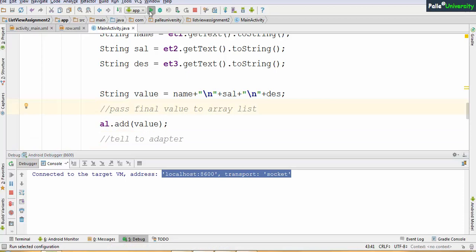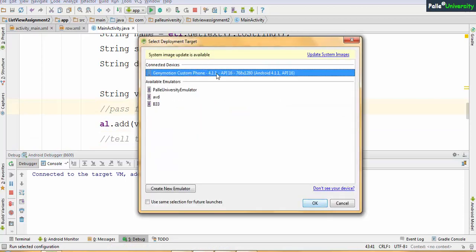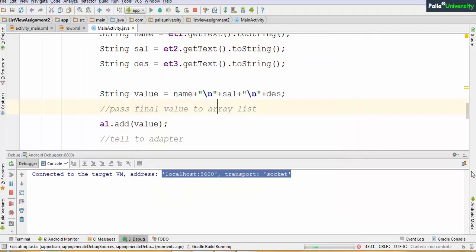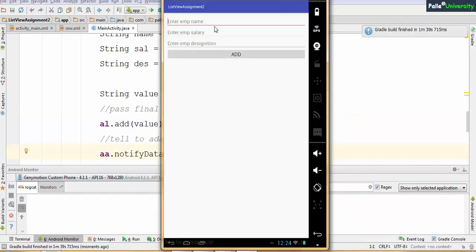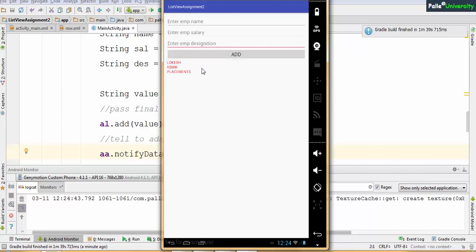Now let us run the application. Now it will show Genymotion. Click OK. Now it has launched the application. Let me enter employee details and I will click the add button, which is visible here. You can observe here, it is not 3 rows, it is only a single row. So we are clubbing multiple elements into a single row by using a plus operator and a \n. Similarly, let me enter next employee details, designation sales, and add. I hope you understood this assignment.